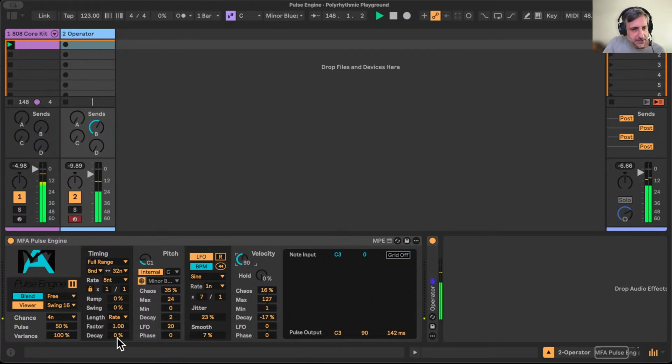Another crucial decay factor is to the length of the notes within each cluster. So now we can make them quite a bit shorter or longer as the cluster continues.